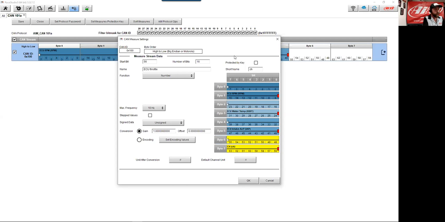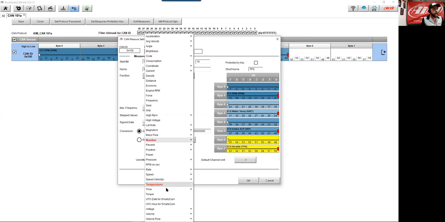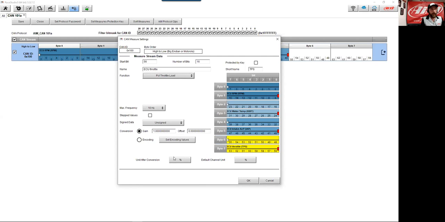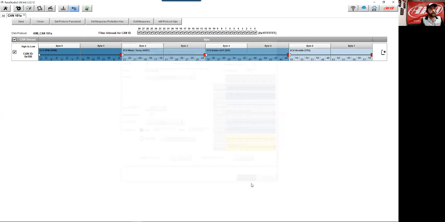Here, I think we'll give this a short name of TPS, and we'll do percent to throttle load. And you can see that I've selected percent. There's no other unit of measure that I can use for percent, so it trims that out for me. And I set my throttle with a gain of 100, max frequency of 20 hertz, and we'll set this as signed. So here we have our receiving end, or decoded end, of the data already taken care of.